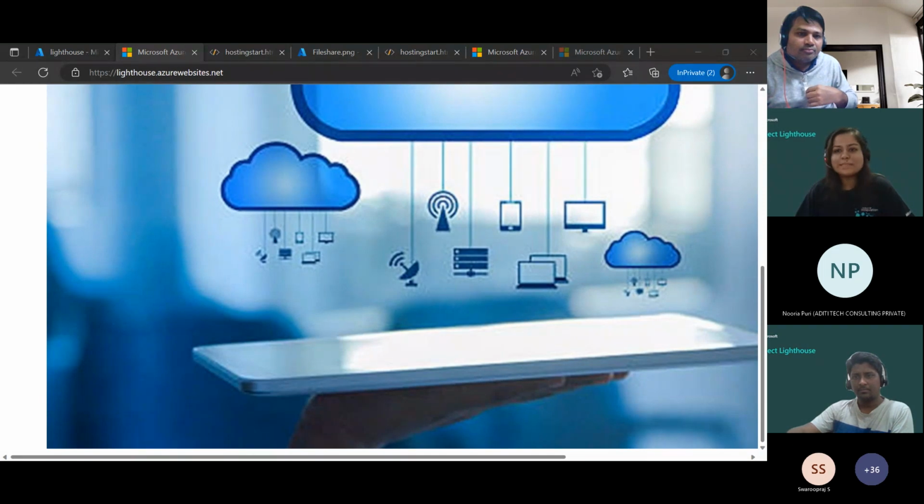I mean, the web app one is easier. That's why I showed it. But you can go with a virtual machine and install IIS as well. But that will become just one service, right? So you'll have to have another service also.